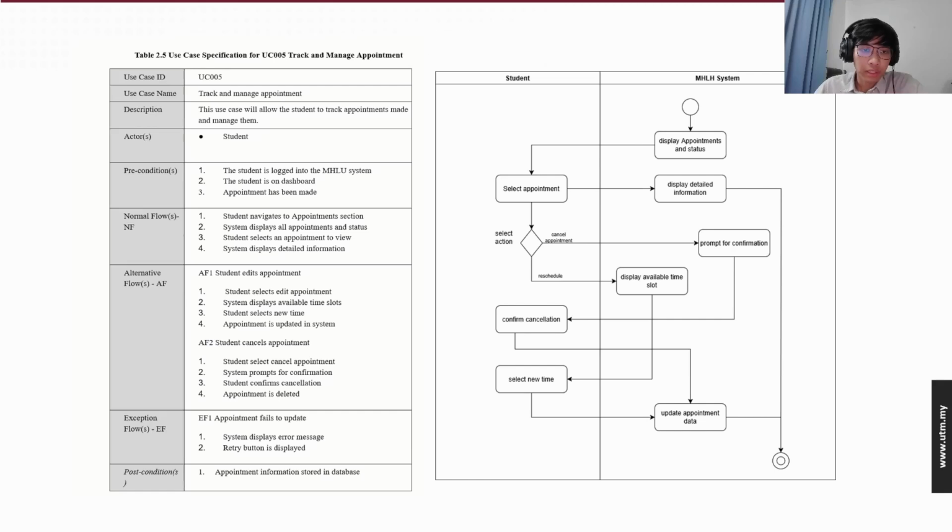They can also cancel an appointment by selecting cancel. This will prompt for confirmation. If the student confirms, the appointment is deleted. Finally, for exception flow, if the data fails to update, the system displays an error message and a retry button is displayed. Here in the activity diagram, you can see that process in graphical form.